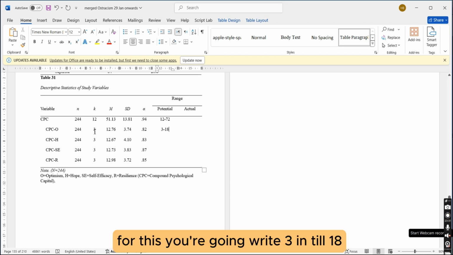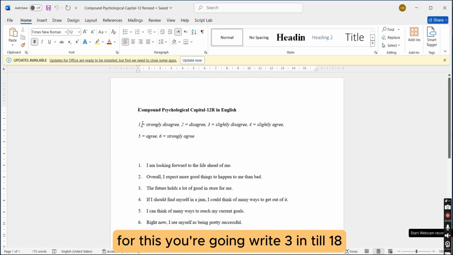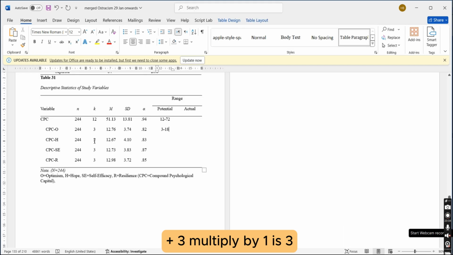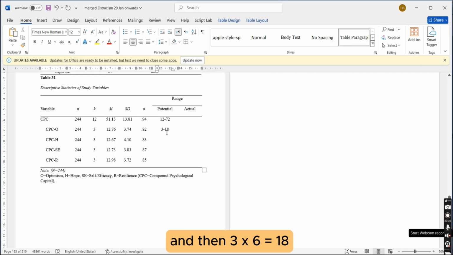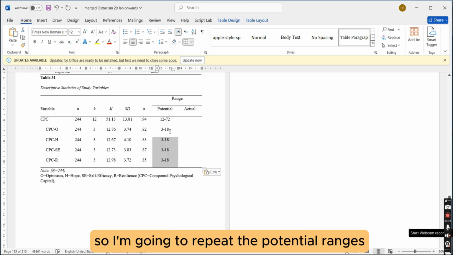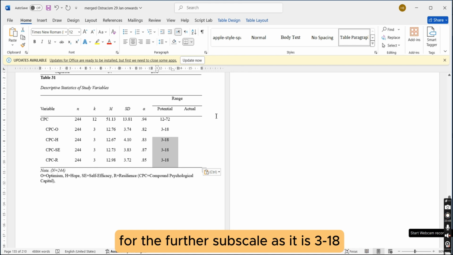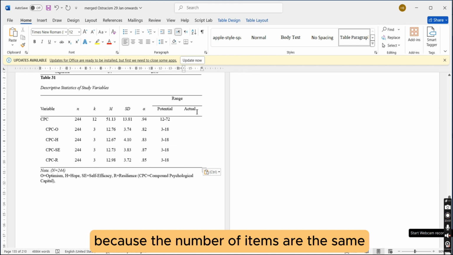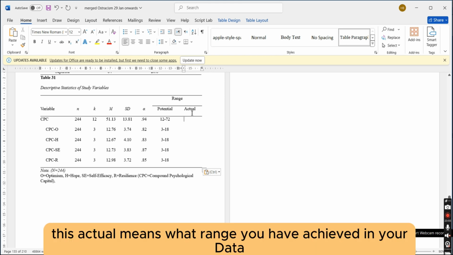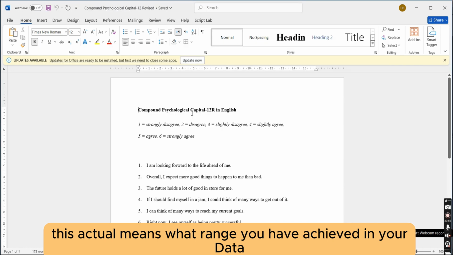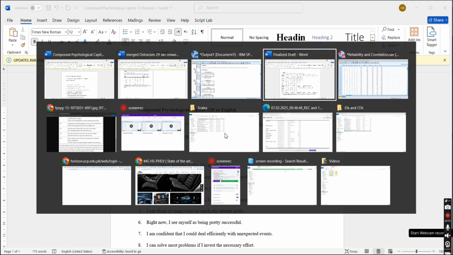For this, you are going to write 3 till 18, because 3 multiplied by 1 is 3, and 3 into 6 is 18. So I'm going to repeat the potential ranges for the further subscales as 3 to 18, because the number of items are the same, the scoring criteria is also same. Now this actual means what range you have achieved in your data.